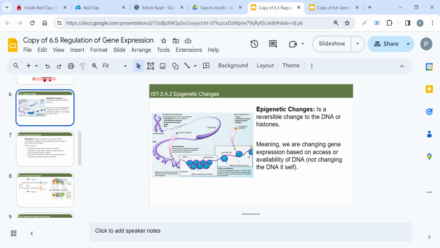All right, so you have this idea of epigenetics. This is actually something you need to make a note of. I've seen this like 2 out of 3 years. A question about this has always come up, so we're going to make sure we give it the attention that it needs. Epigenetics is basically reversible changes to the DNA or the histones.